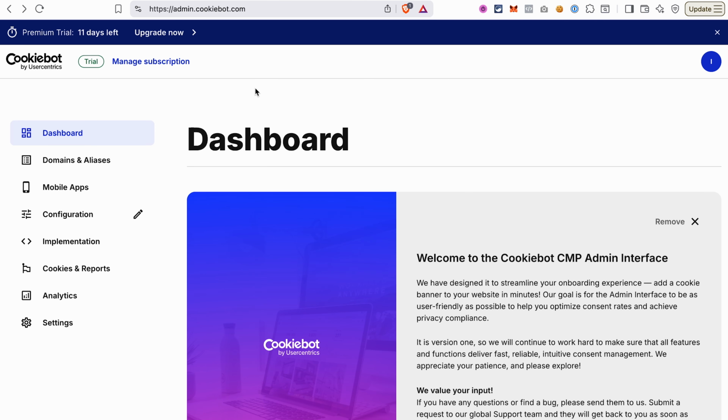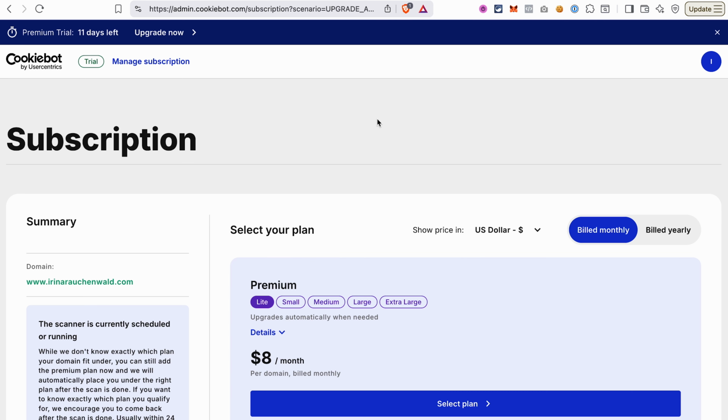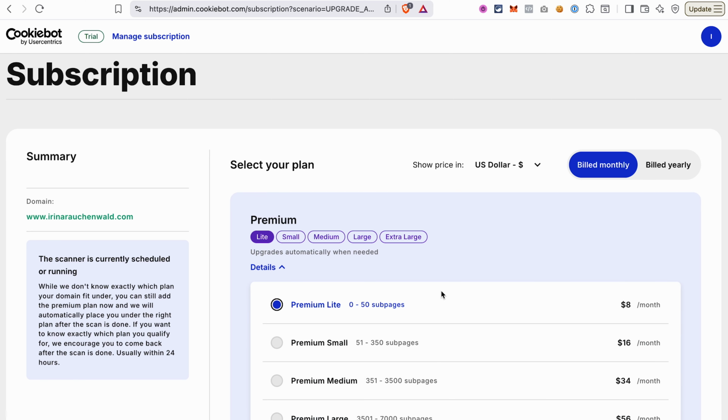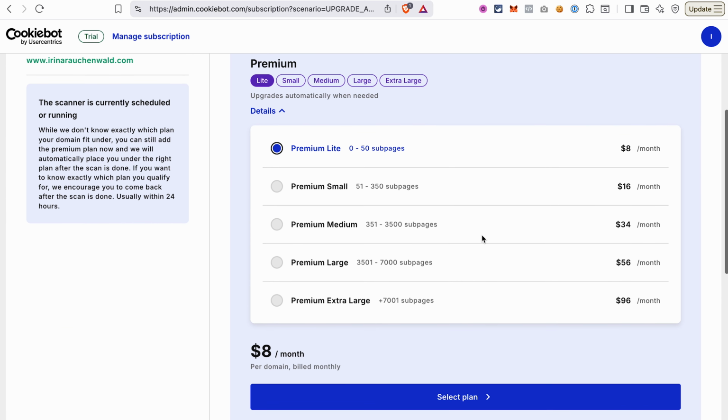How do you know which plan would work for you? Quite simple. If during the trial we go to upgrade now, we will see that Cookiebot CMP already suggests us a fit-in plan based on how many subpages we have. You can preview different plans and see the details here.